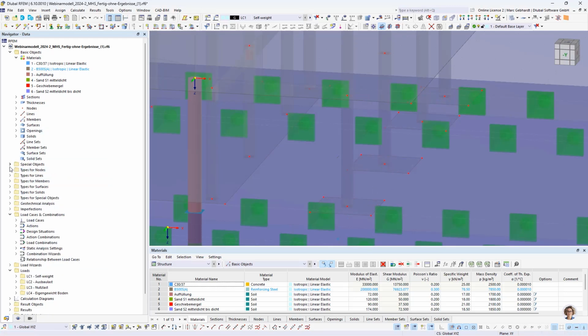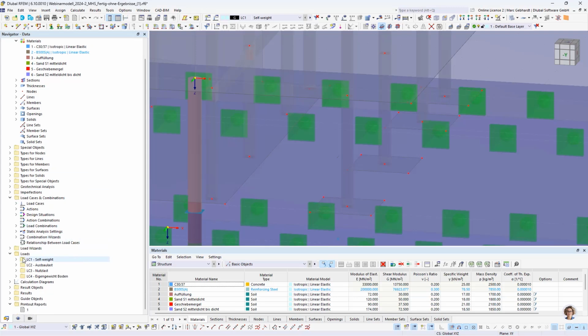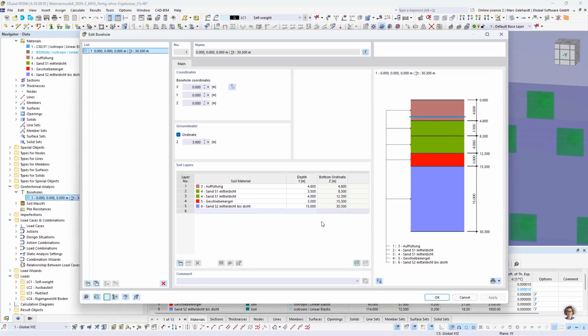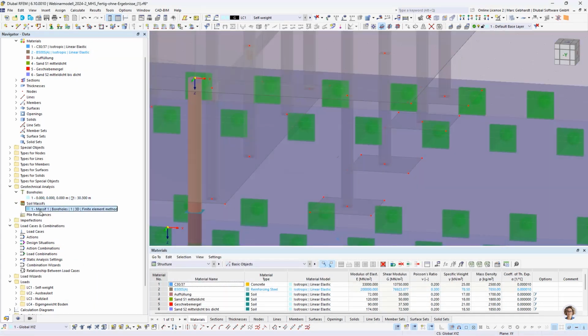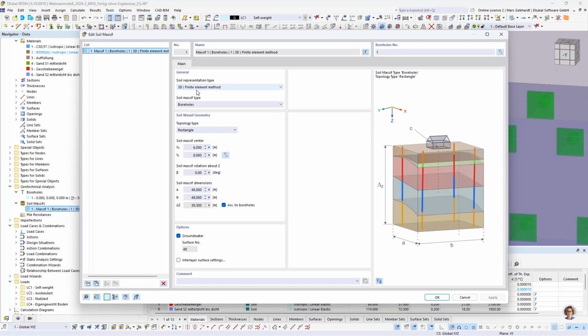Now we take a look at the soil massive itself. In geotechnical analysis, you find the boreholes, which were already defined in the other webinar, with the soil materials shown before. By them, a soil massive is generated, at the moment in 3D, but we want to change it to the 2D constraint modulus method.